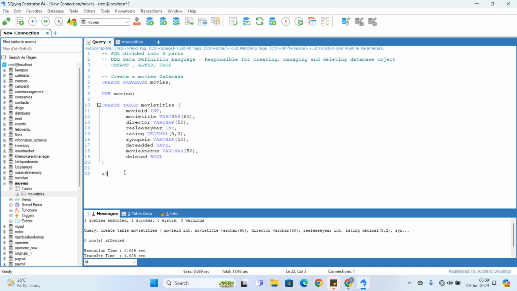constraint. So I can say alter table. Then I give the table name, it is movie titles. Then I'll simply say add. We have different types of constraints. We have primary key constraints, we have check constraints, we have foreign key constraints, we have indexed constraints, and so forth and so forth. So the constraint I want to add here is what we call a check constraint.